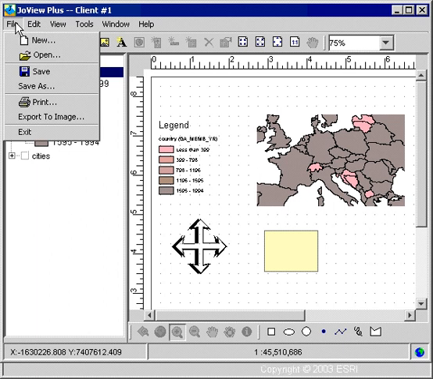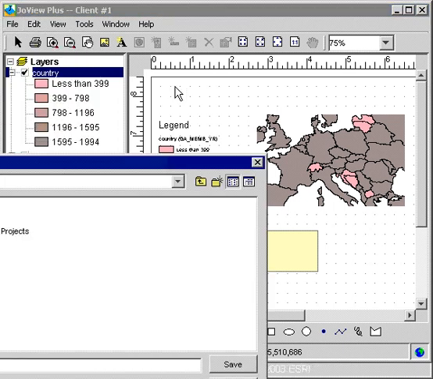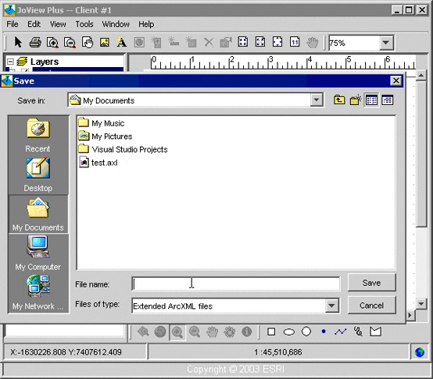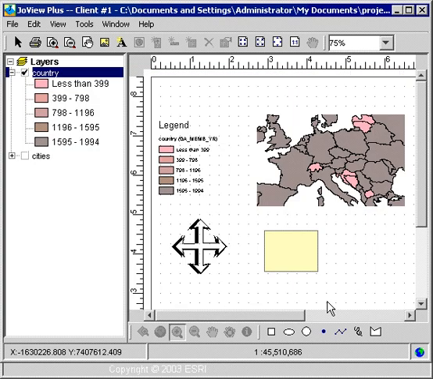Finally, I want to show you the ability to save this project. I've saved this as an ArcXML project file, and you can see the project listing at the top. Now this will allow the layout settings to be saved. It'll save the map view settings, and so the next time I open it back up, I don't have to start over again.